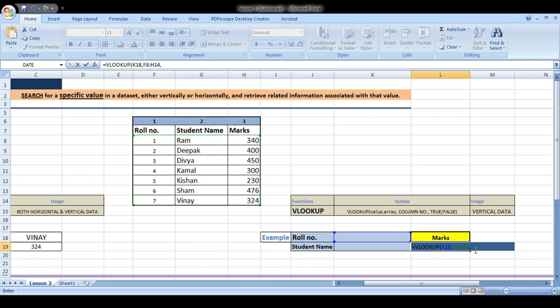Then it is asking for a column index number. So this is the first column, this is the second column, and then there is a third column, and we know marks are in the third column. So you can simply write 3 and then comma. Then there are two options. Either you can write true, which means it will give you an approximate match. The other option is, if you enter false, then it will give you an exact match. So here we want exact match. You can just simply select by double clicking and then enter.